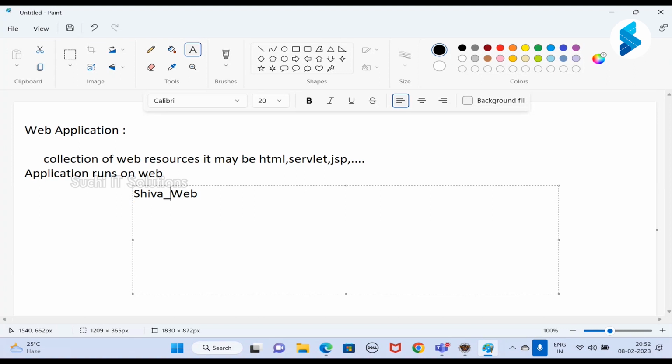Shiva is one application name. Inside this application, there are classes. What is the classes folder? The classes folder contains .class files. Next, the lib folder contains .jar files. If you add any jars, they will be in the lib folder.